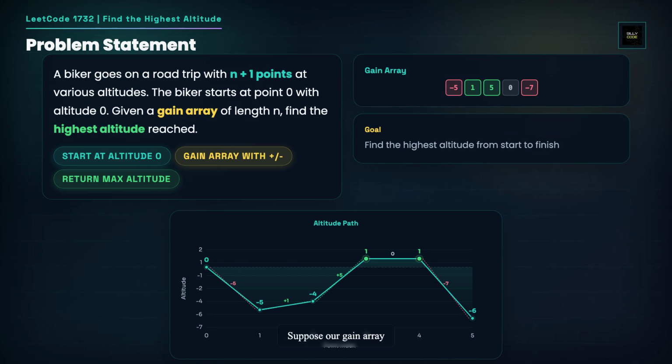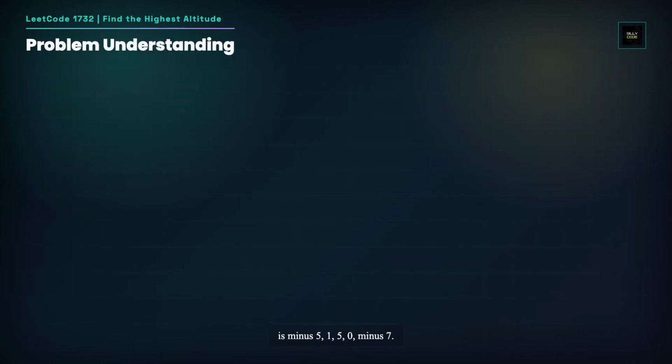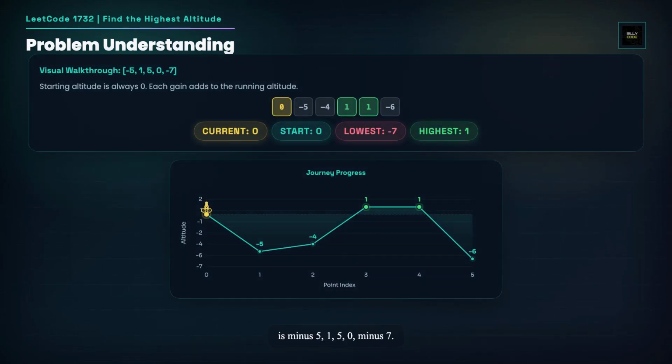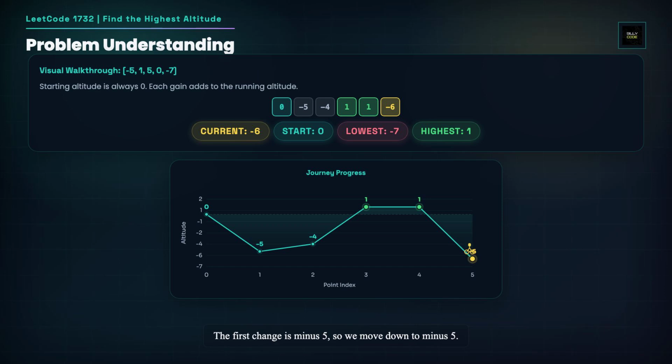Let's see what that actually means. Suppose our gain array is -5 1 5 0 -7. Remember, these numbers are not our altitudes. They're only the changes. We always begin at altitude 0. Now let's travel. The first change is -5, so we move down to -5. Next, we climb by 1. Now we're at -4. Then we climb by 5. Now we reach 1. Next, the change is 0. So we stay at 1. Finally, we go down by 7.